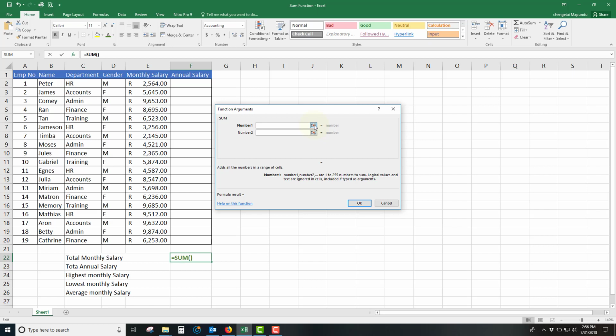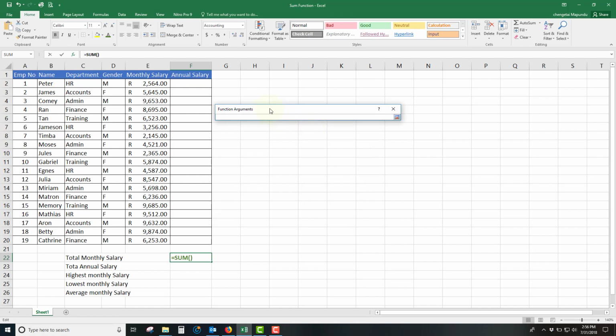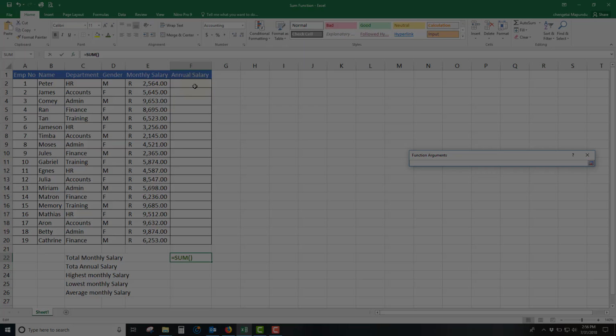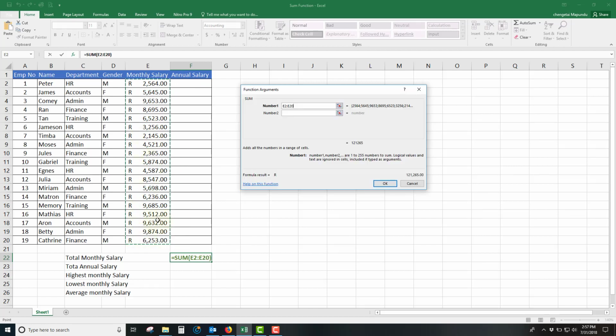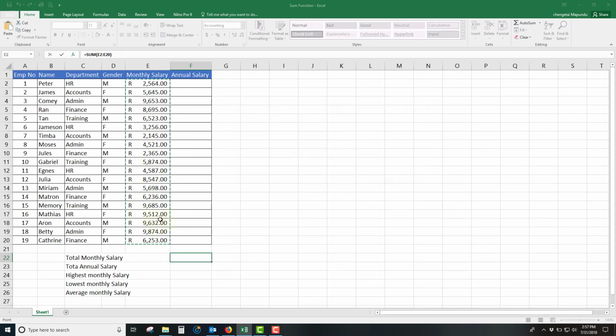But let's take this one out of the way. If you want to take this dialog box out of the way, supposing you've got too much data on your screen, you can click on this one and you can even move it away. Then come here and click on this one and rather drag up to the end and press enter.